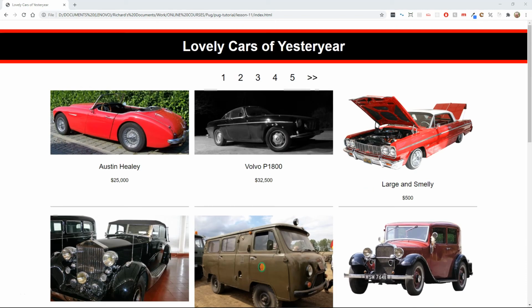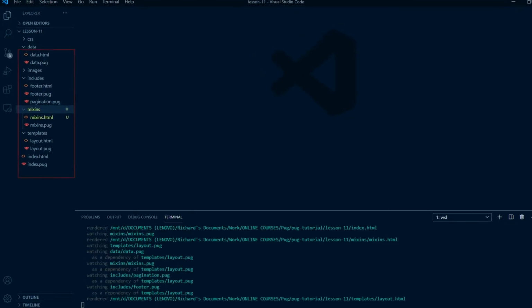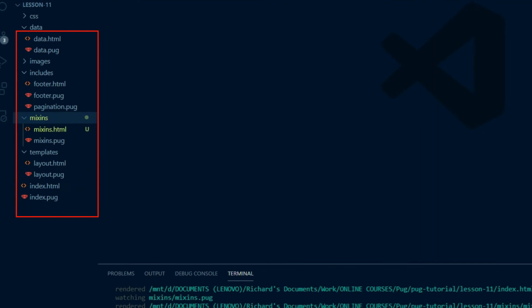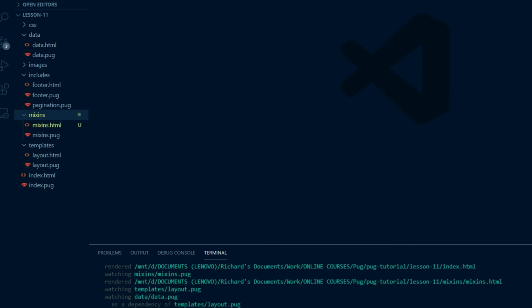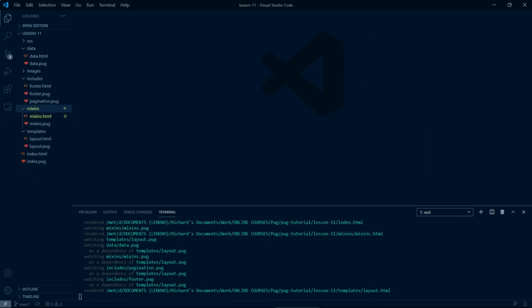We have one last thing to do before the project's complete. At the moment we have loads of HTML files, one for every PUG file, and the PUG files and HTML files are all muddled up together. We need to tidy this up and move the source PUG files into a folder named src for source, and the compiled HTML into a folder named dist for distribution.